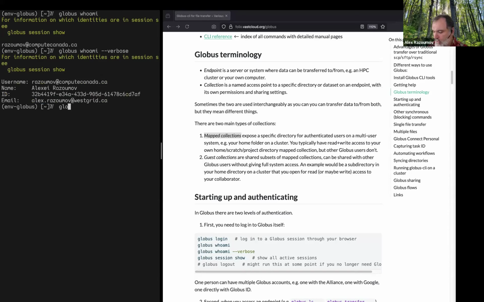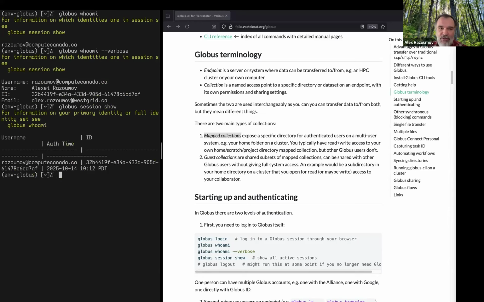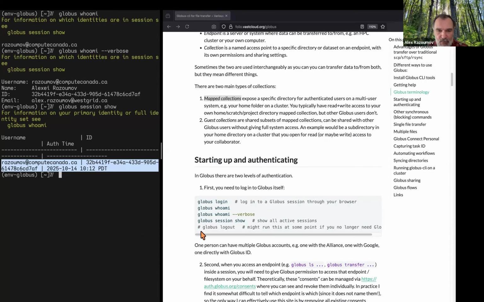You can also type the command globus session show, and that will show all active Globus sessions. Currently, I'm just logged in to one account. So at any point, if you want to terminate your session, if you want to delete temporary tokens stored somewhere, I actually don't know the details of where they're stored. For that, you can go to the Globus documentation, or you can send them an email if you're curious. But essentially, if I want to log out, if I want to delete all tokens, then I will type globus logout. So this way, with globus login, I authenticate myself to Globus, right?